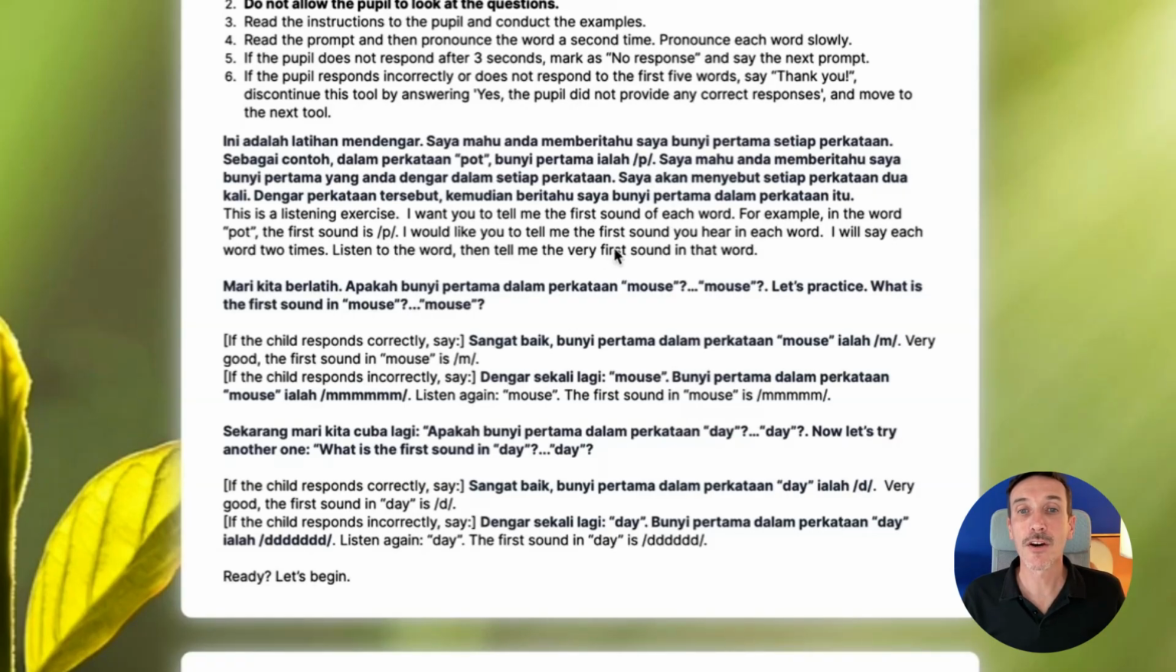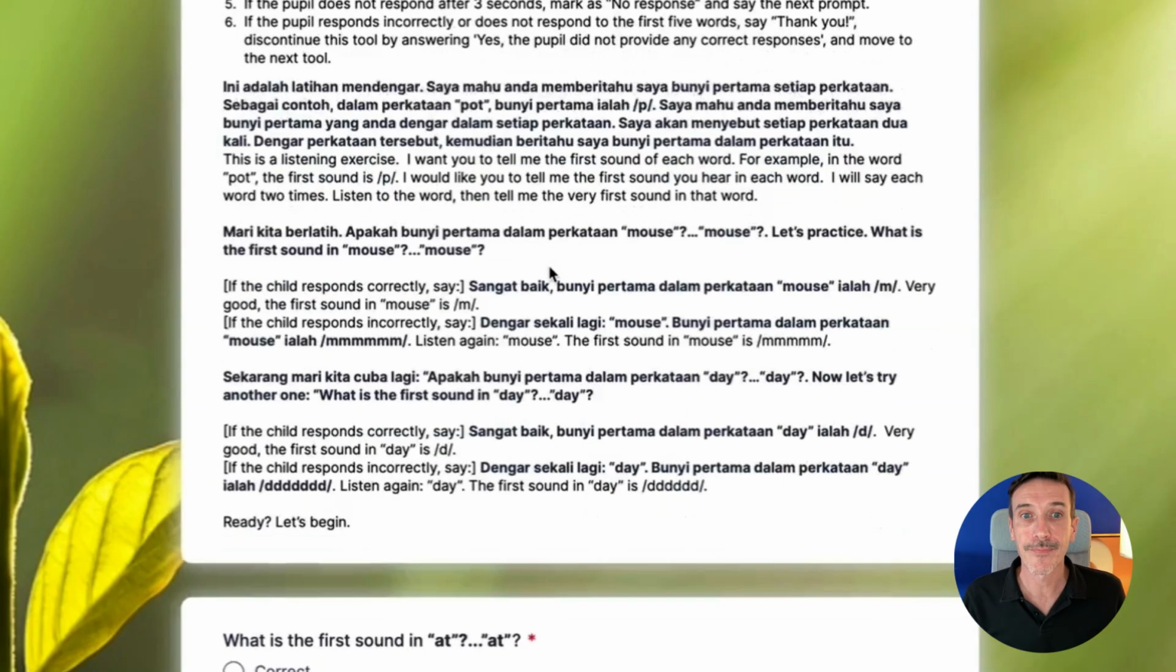I would like you to tell me the first sound you hear in each word. I will say each word 2 times. Listen to the word, then tell me the very first sound in that word. Obviously, we're not trying to test the child on whether they can understand instructions. We're trying to test if they can isolate the sound.